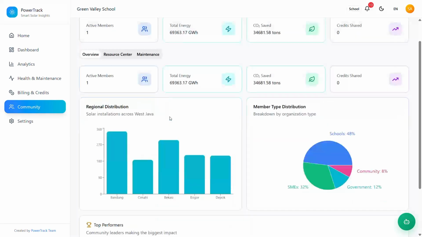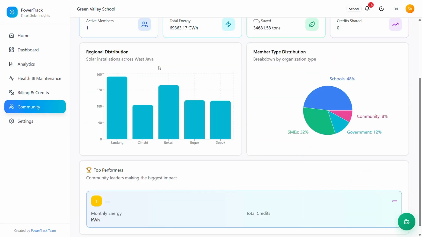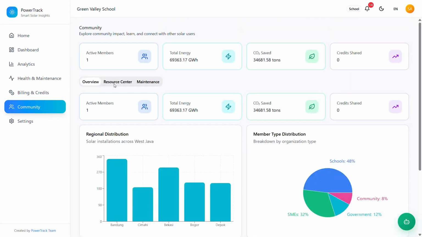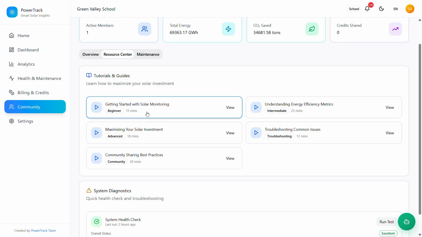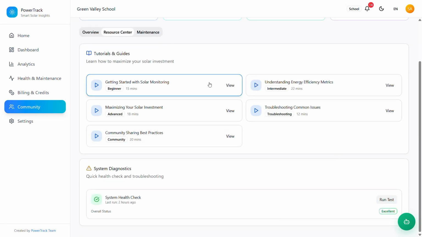Now we have the community page where details about the community are visible, so you can check the overview of your region. You can check the regional distribution, member type distribution, and top performers of your region. You can check the resource center, which has an initialization guide, sharing practices, understanding energy efficiency, and troubleshooting. We will try to include languages including Indonesian so that native speakers won't have trouble understanding the solar panels. We can also run a quick diagnostics test here.